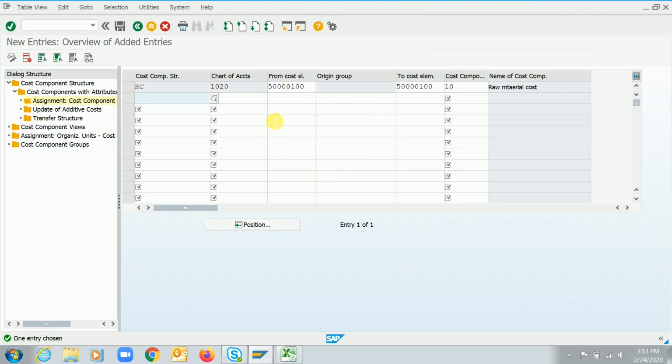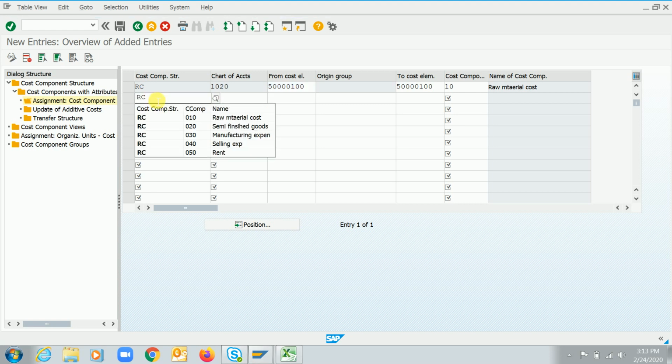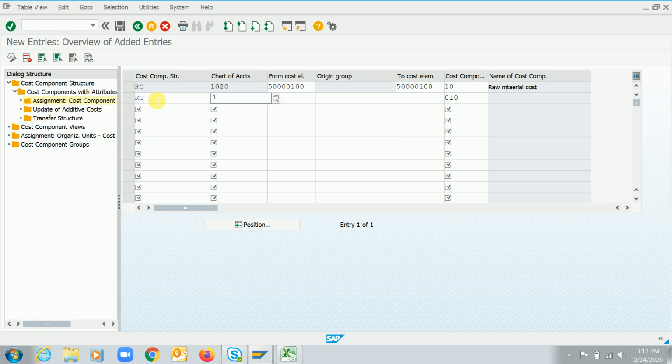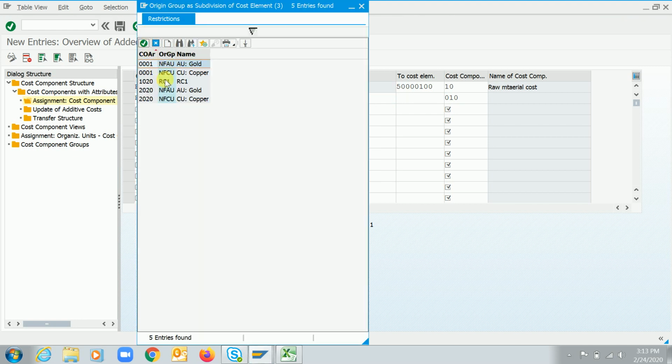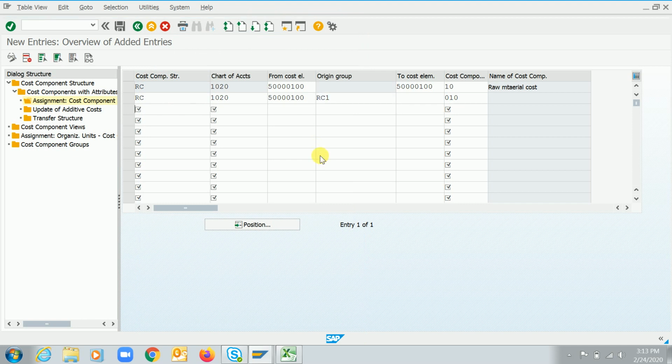See, this is how you have to create it, guys. For example, if you have one set of GL codes, right now we are going to deal with the origin group concept. You have this GL code, and the same GL codes we have to use in our secondary cost component as well, I mean semi-finished goods as well. So here you have to select this one and then you can click it.